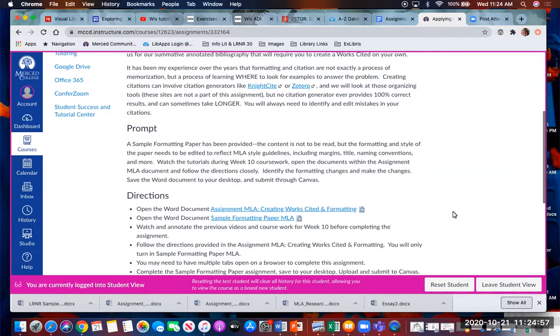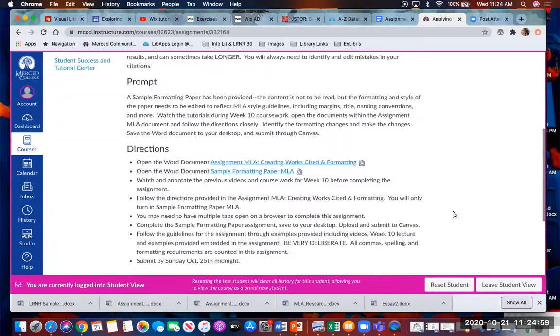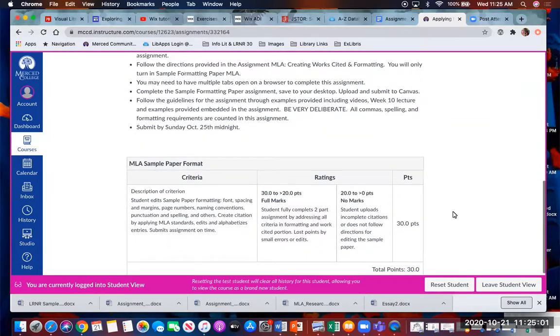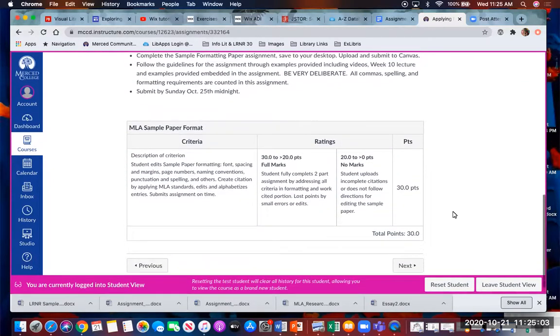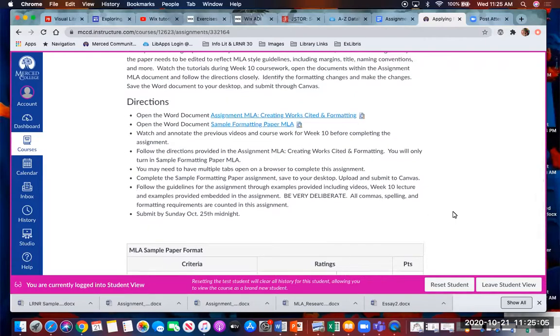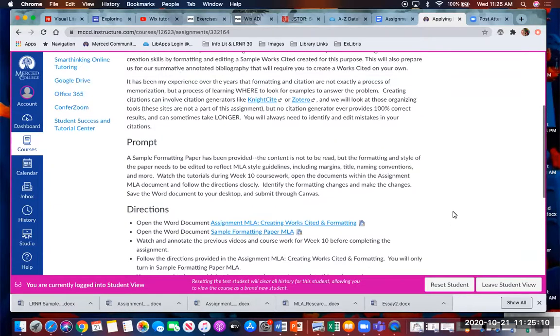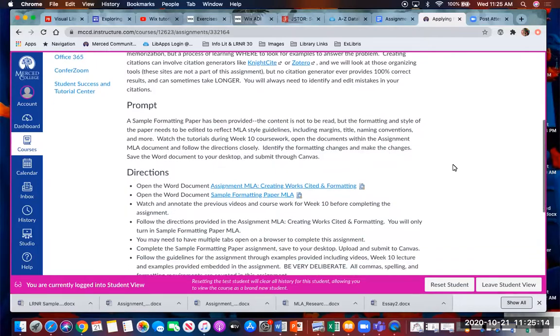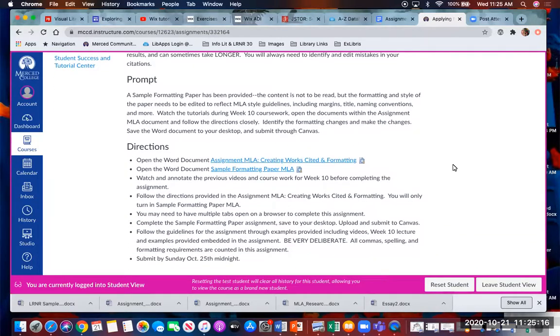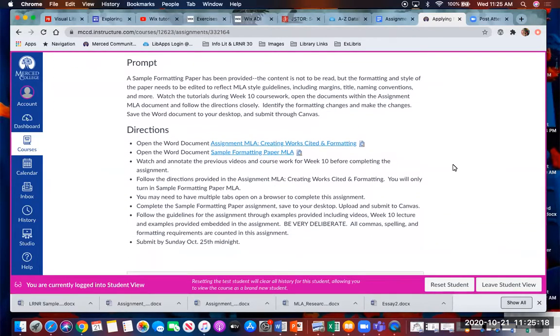So let's take a quick look. I have the directions down at the bottom. I also have the rubric. So these are helpful to understand exactly what you need to do. So please read through. I'm not asking you to use a citation generator at this time. We'll be looking at those when we're talking about organizing information.